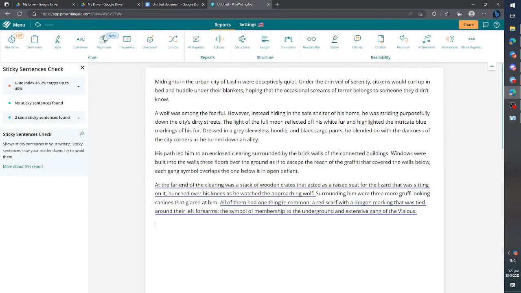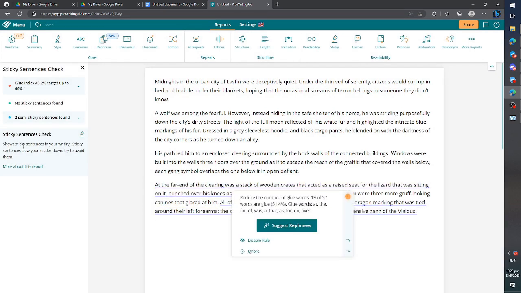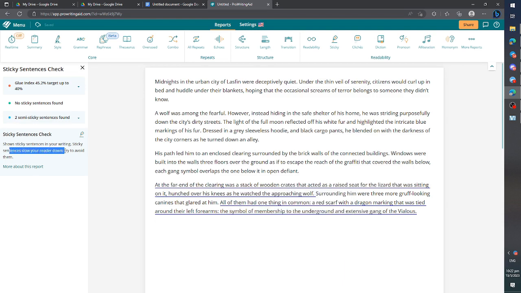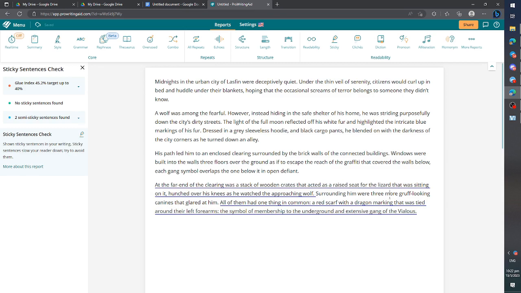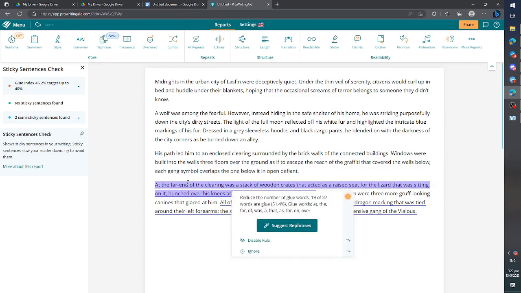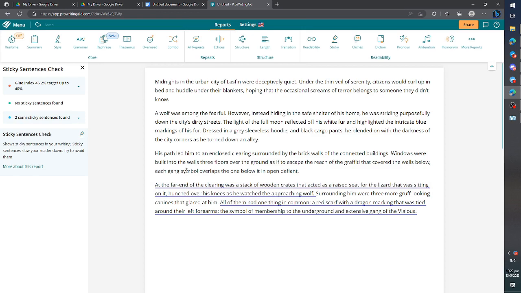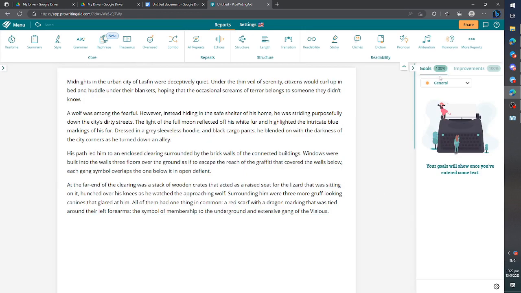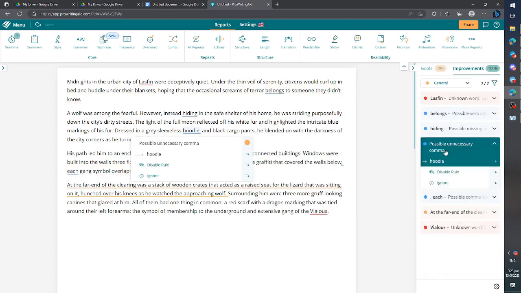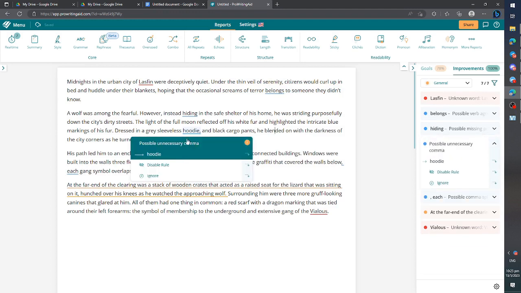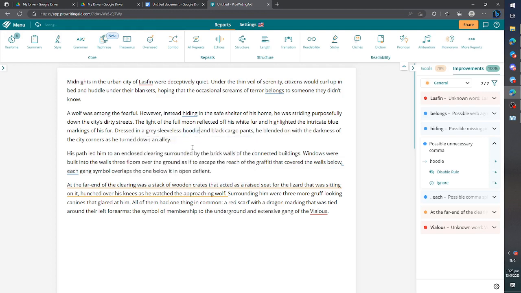Glue index. This is something they look at. Basically, if something is high on glue, that means it's sticky. Sticky sentences slow your reader down. That means maybe it's complex. You see, these two sentences are so long and difficult to read that they recommend breaking them up, because these sentences are sticky. This is ProWritingAid. You can look, they have all the suggestions here. They'll say, oh, you have a useless comma here. Dressed in a grey sleeveless hoodie and black cargo pants. See, you don't need the comma here. Take that out, right?